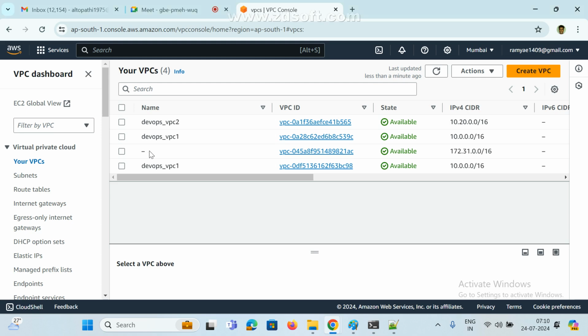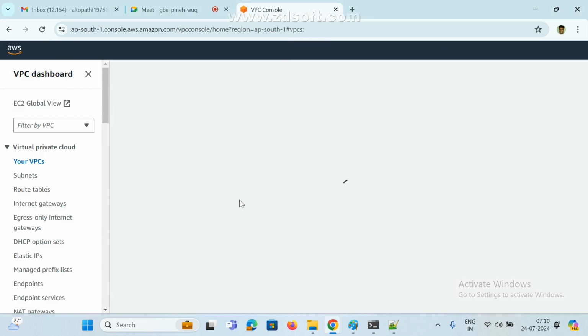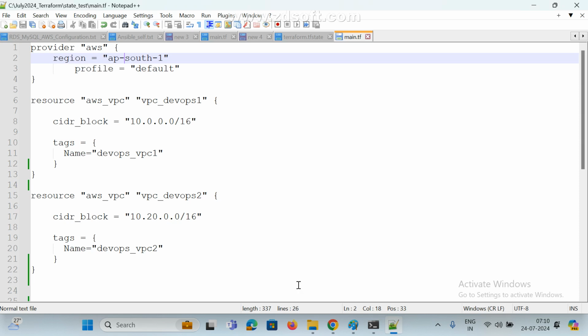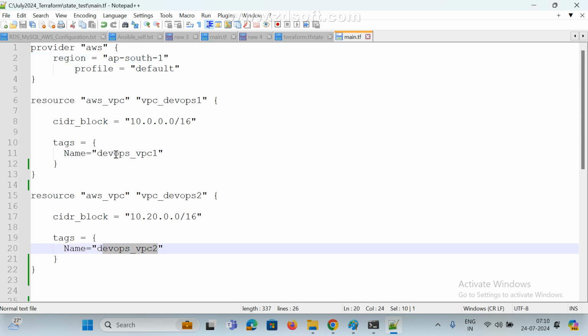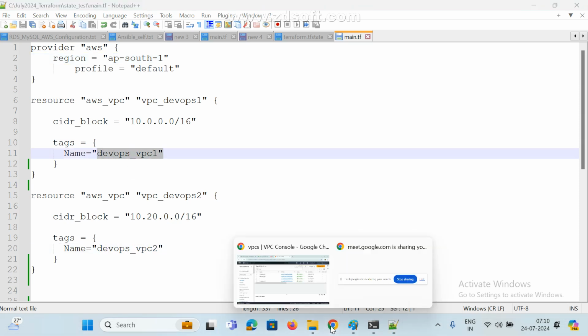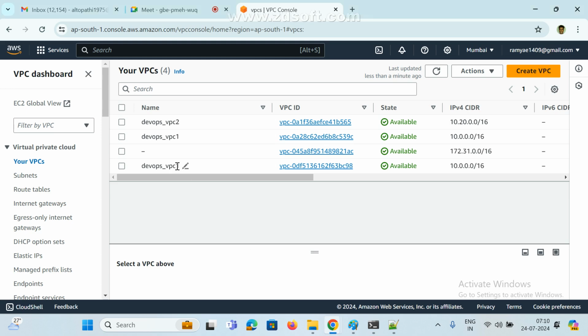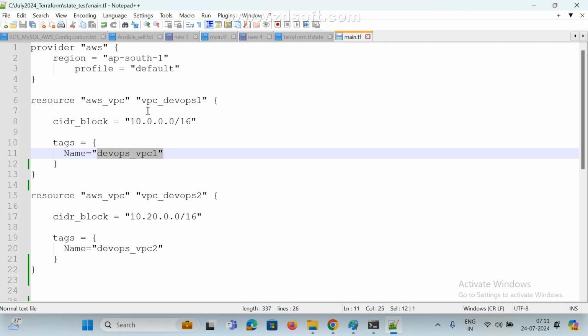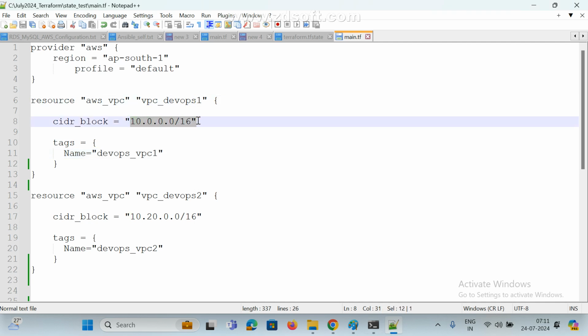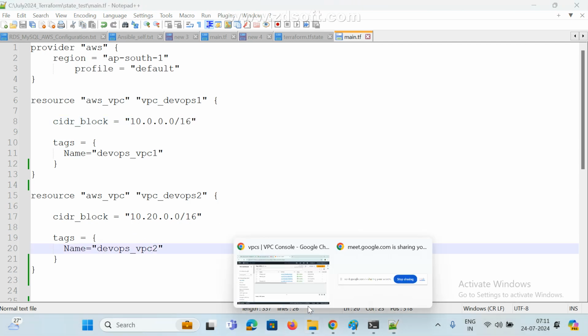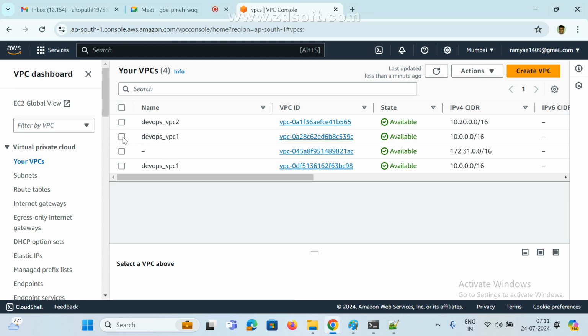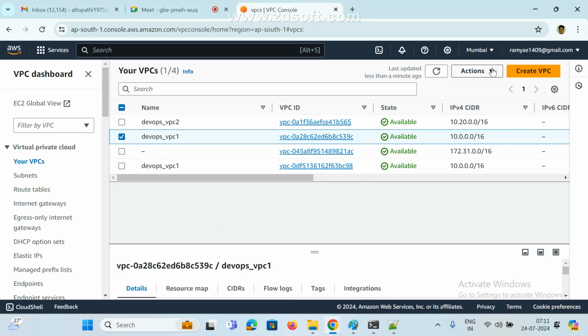Now coming to here. What is the name I gave here? DevOps VPC1 and DevOps VPC2, the tag names. One is 10.20, this one, and another one is 10.0. So here you can check it. One is 10.0.0.0/16, and two is 10.20, and this one maybe they created yesterday. Leave it. I'm going to delete this one.